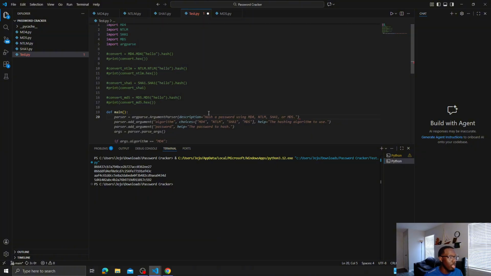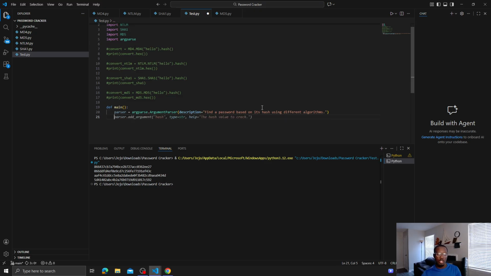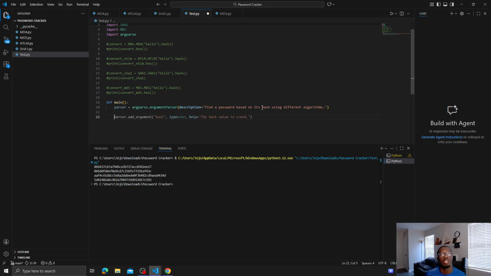All right, we're gonna come here. Now we are going to use parser, hash a password using MD4, NTLM, SHA-1, or MD5. I guess that's essentially what's being done, kind of. But let's make the description like this, something a little different. That is perfect. Okay. Now essentially what we're going to do here is now we're going to create what are going to become the flags.